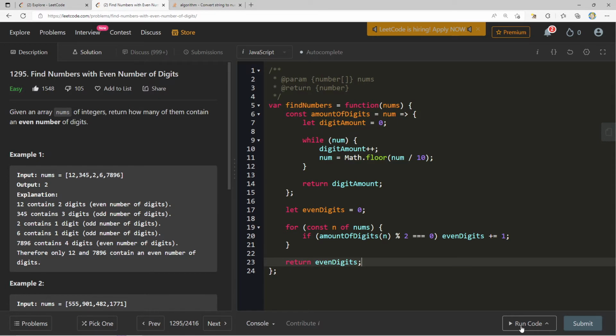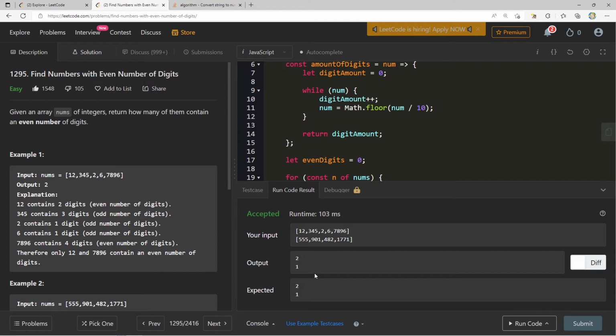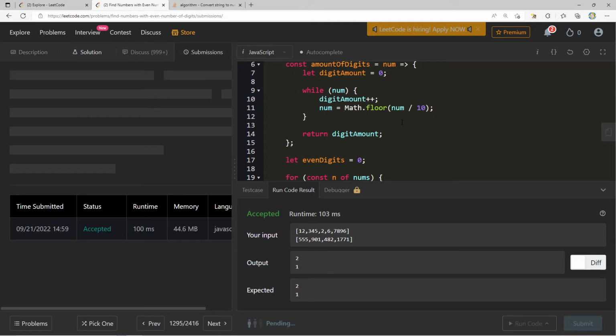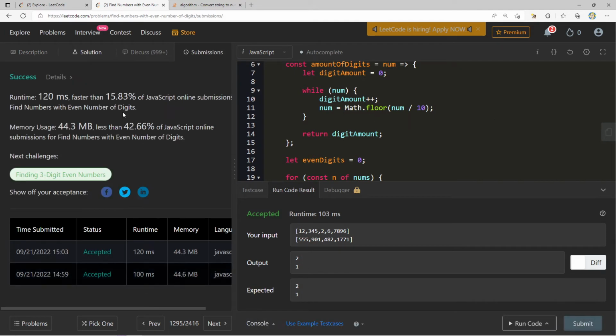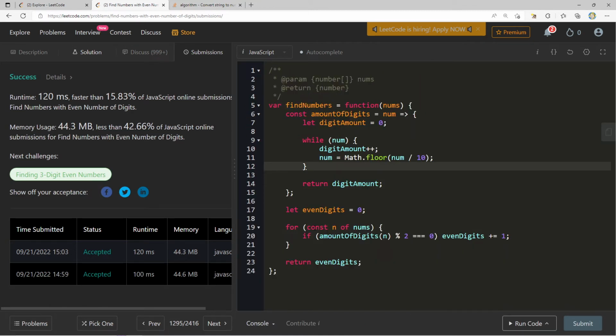So let's see what this one does. 2 and 1, so we still get the same thing. Let's now go and submit this. So 15.83. If we think about this algorithm, we're still doing n on the outside of having to iterate over the initial array that we're given. That's going to be O of n.